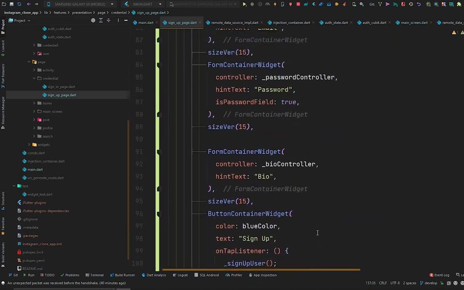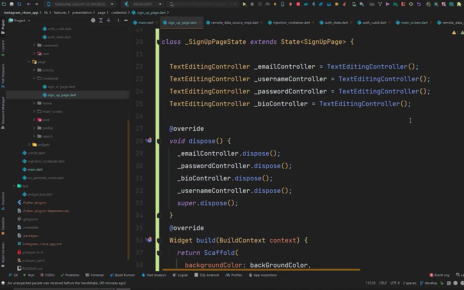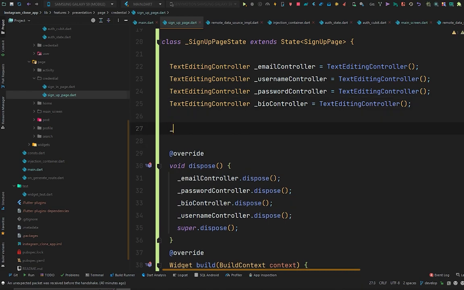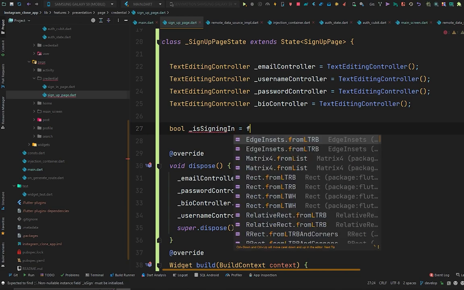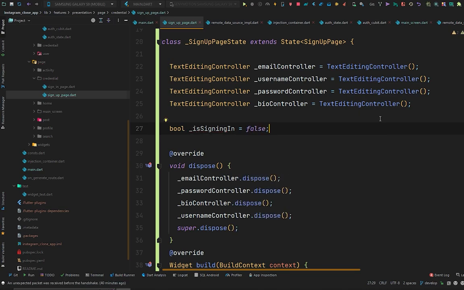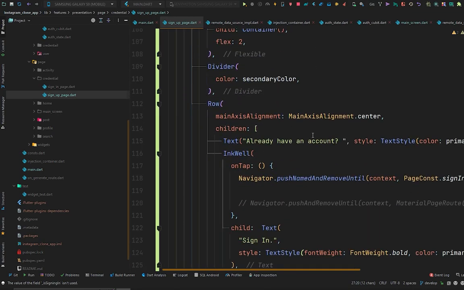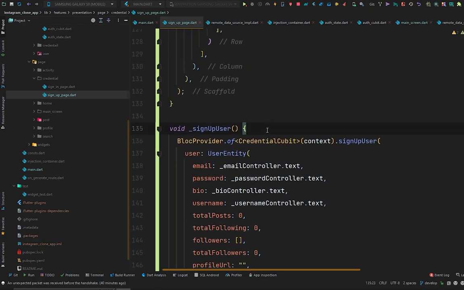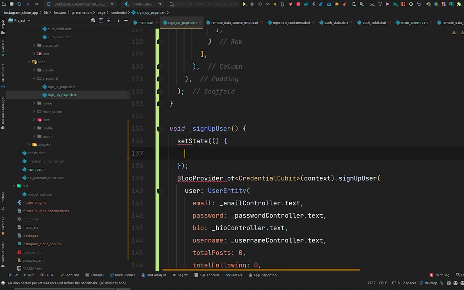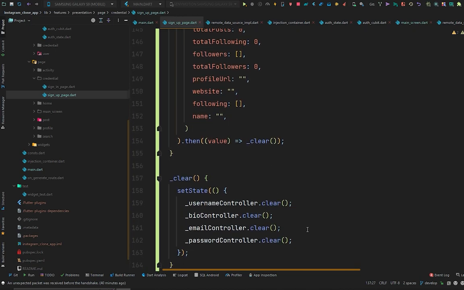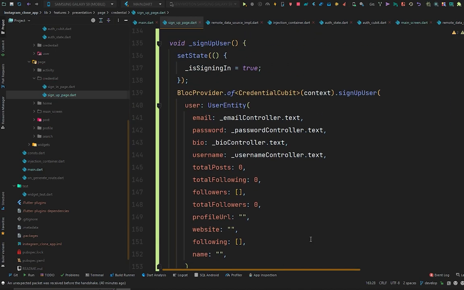And one more thing we have to do in here is to create a boolean variable in here that will be of boolean, is signing in, equal to false, if the user is signing in or not. So initially it will be false, and when this sign in method calls, we will do set state and this variable will become true, and when this process completes we will set this is signing in to false.